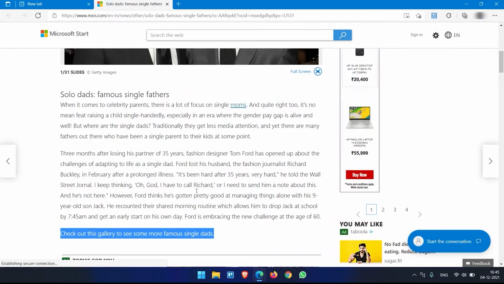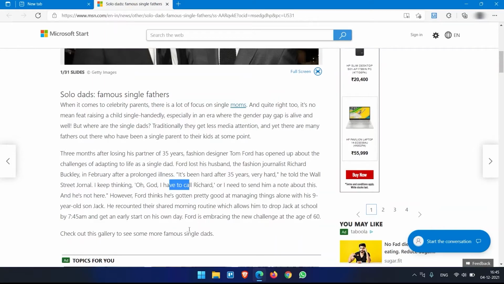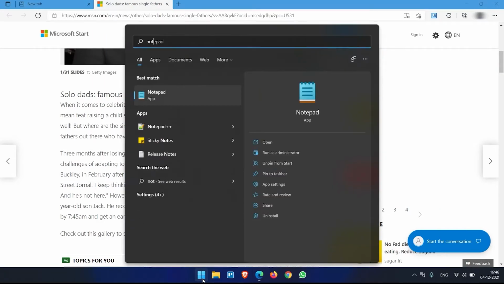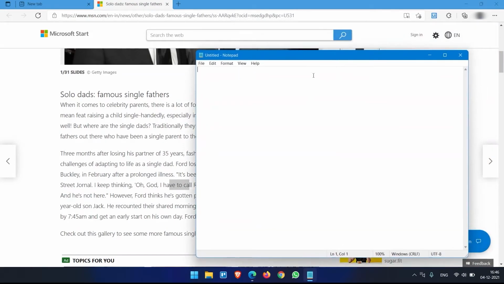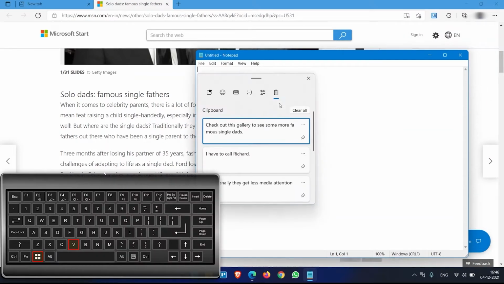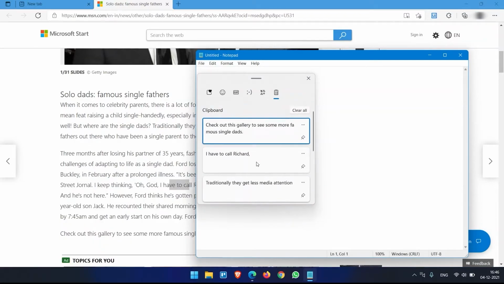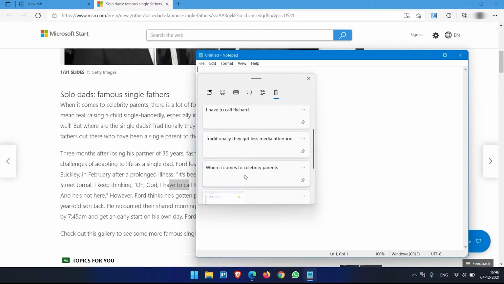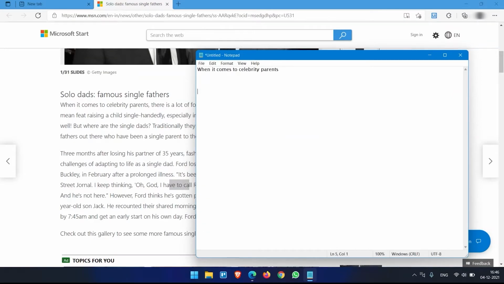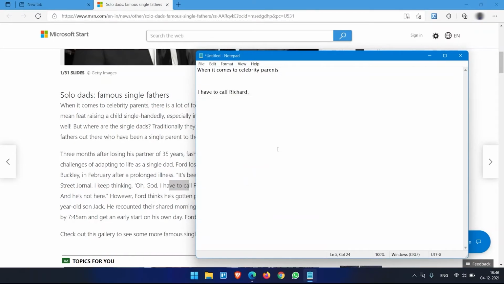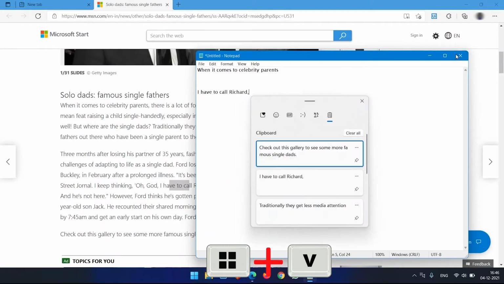If I need to paste, maybe I am working on a text file. If I press Windows plus V, I can select the text I have copied earlier. You can see I have copied this, and I can paste it here. Maybe somewhere I need this, I can paste it here. So it is the clipboard history. You can copy multiple items and paste them whenever you need them. This is very useful. Instead of Control V, press Windows plus V, and it will open the clipboard history.